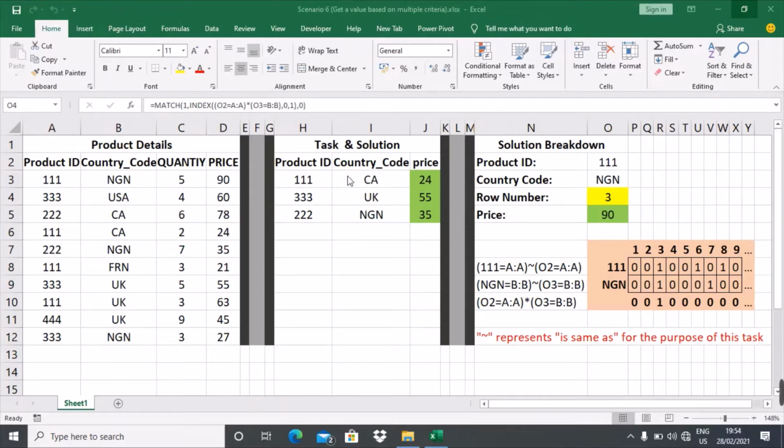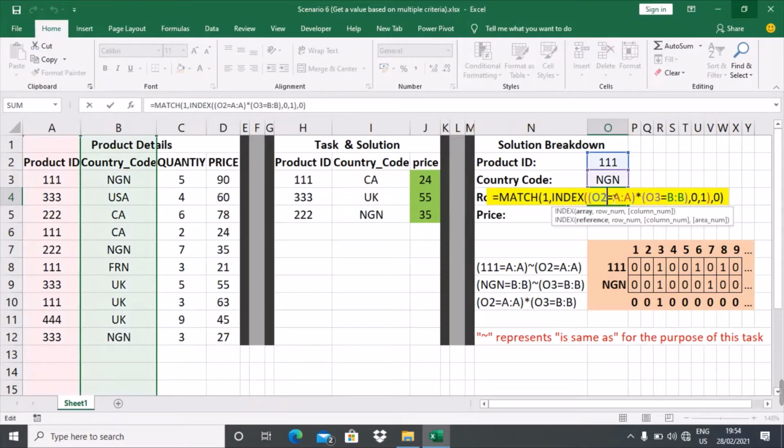Columns H to J contain the data for the task and solution, while columns N and O have the solution breakdown. Looking at the solution breakdown, the first thing was to get the row number that corresponds with the given product ID and country code. In the MATCH function, we have 1 as the lookup value, and the INDEX function was used to get the lookup array.